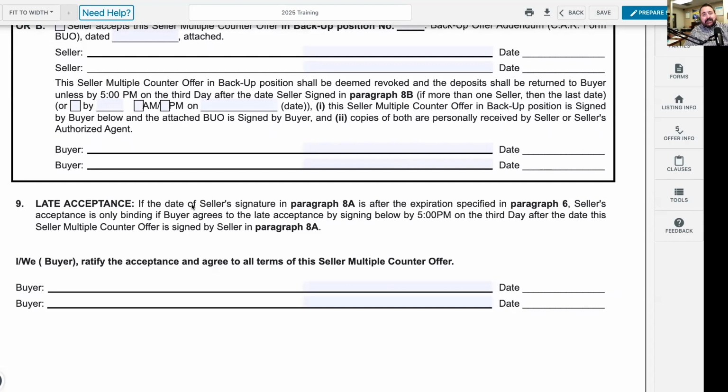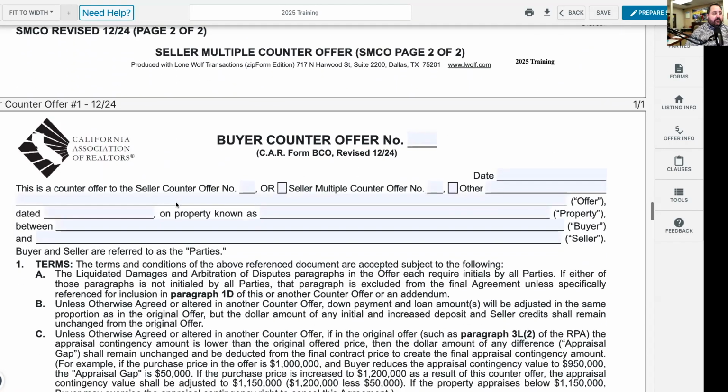And they get it back to the buyer later. The buyer now has to sign saying, yes, we're agreeing to the terms, even though it's past the time period. Okay. And that's the same thing that we'll see on the buyer's counteroffer.